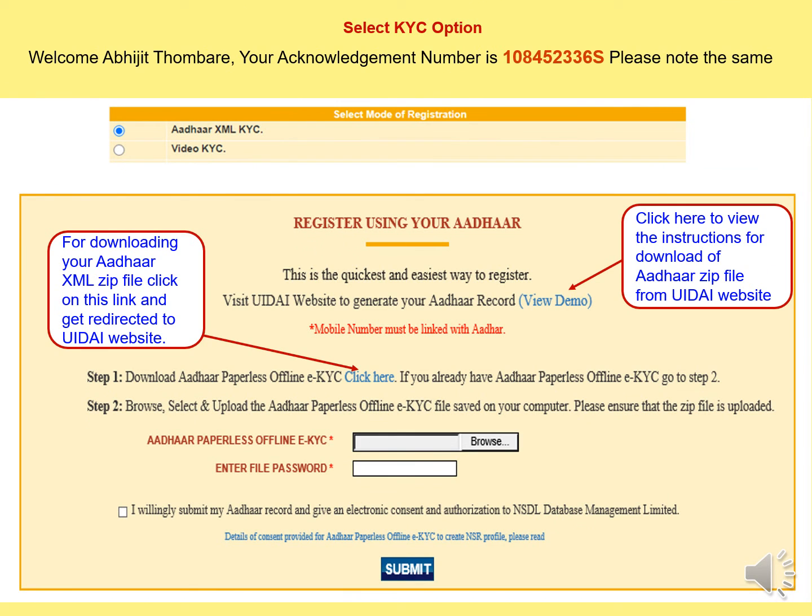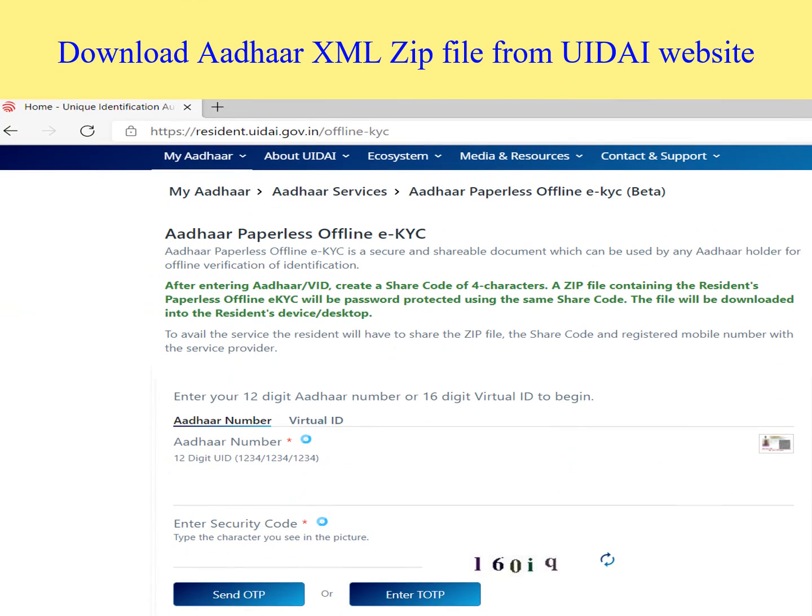So there are two methods for completing your KYC. First is Aadhaar KYC and second is video KYC. So first we'll go with Aadhaar KYC. For following these steps, your current contact number and your Aadhaar number need to be linked. As you can see in step 1, there is a hyperlink provided. Click here. Once you click on this link, you will be diverted to Aadhaar's web page.